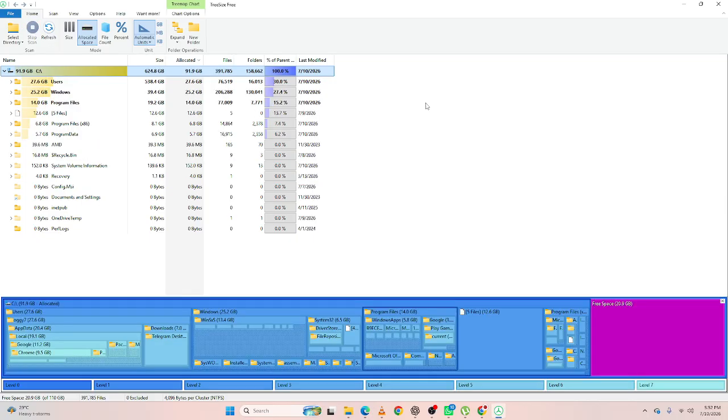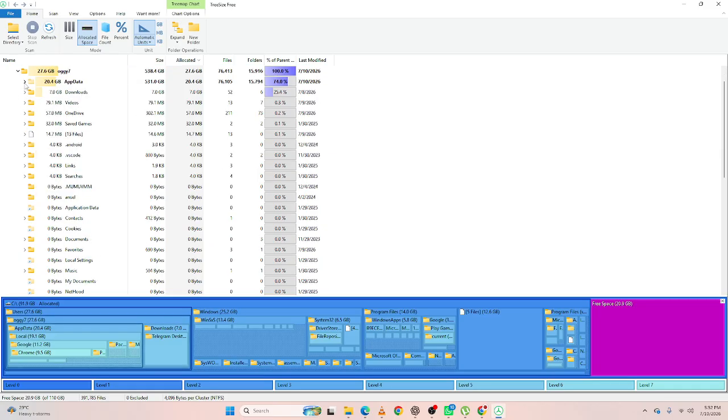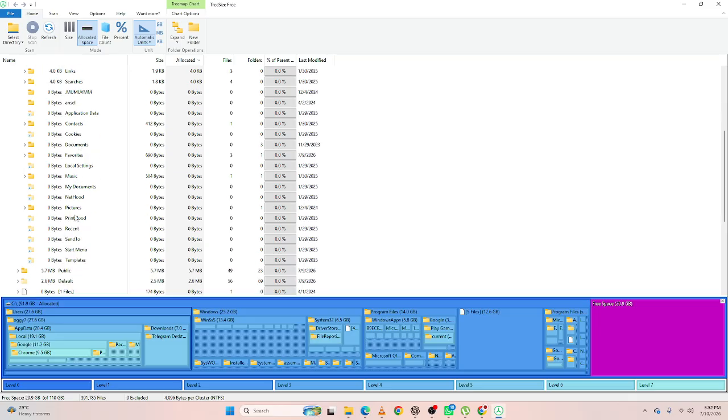After the scan finishes, TreeSize Free lists your folders by size. The largest folders usually appear at the top automatically, but if needed, click the size column to sort them from largest to smallest. This makes it easy to see which folders are consuming the most storage.